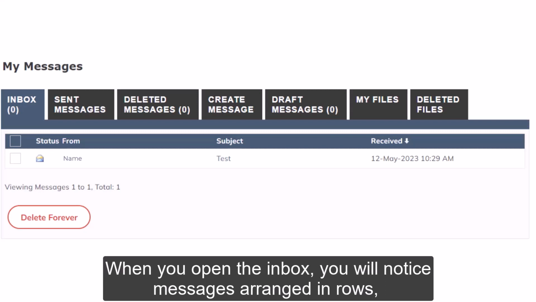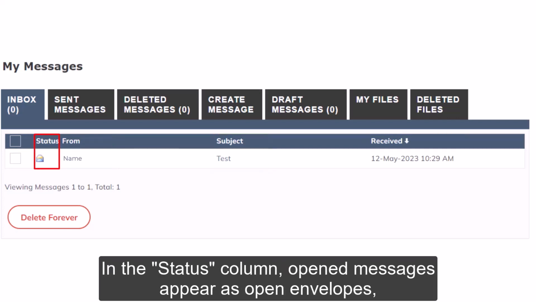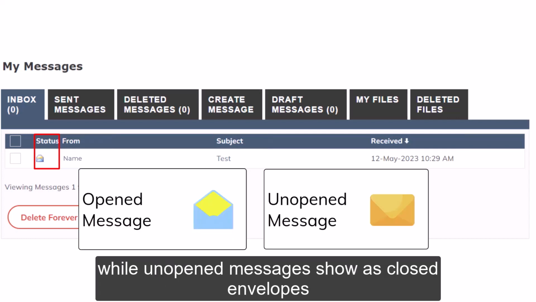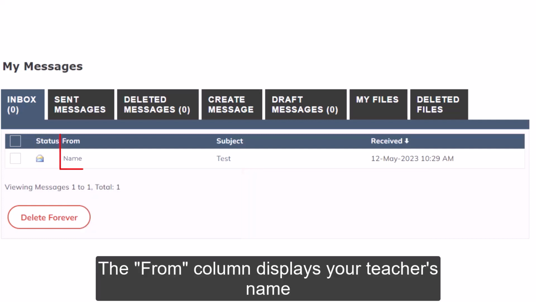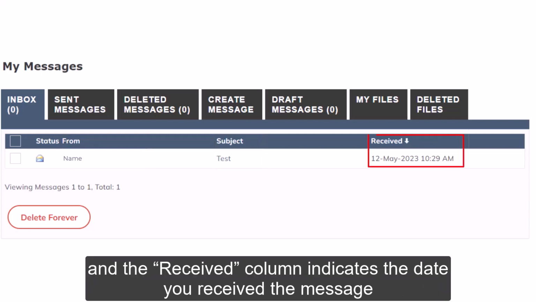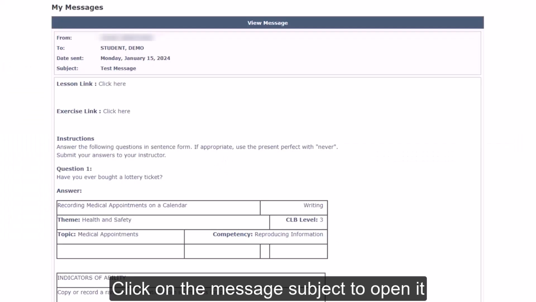When you open the inbox, you will notice messages arranged in rows, while the columns provide details about each message. In the status column, open messages appear as open envelopes, while unopened messages show as closed envelopes. The From column displays your teacher's name, the subject column shows the message title, and the Received column indicates the date you received the message. Click on the message subject to open it.